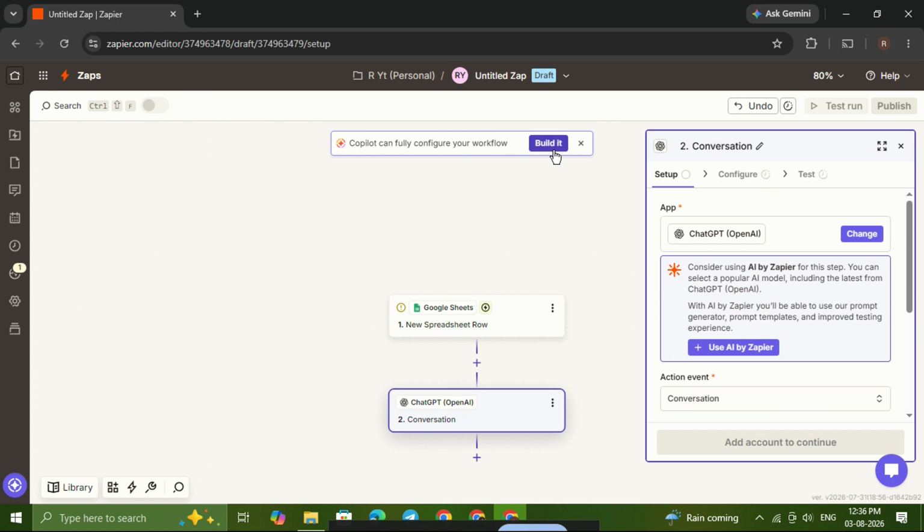Now click Test Run. Testing is important because it lets you confirm that the automation works before you publish it. If anything fails, you can go back and adjust the trigger, event, or connected account. If the test succeeds, that means your Zap is working properly.